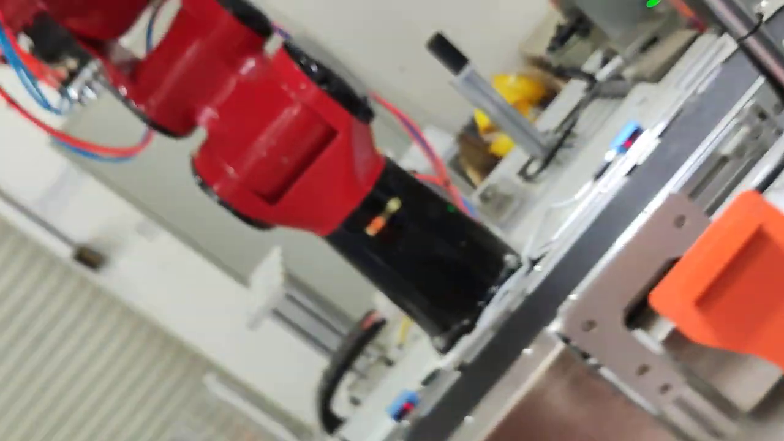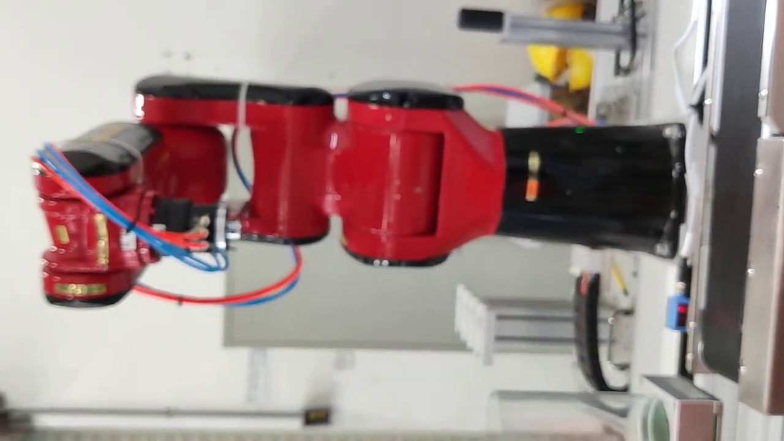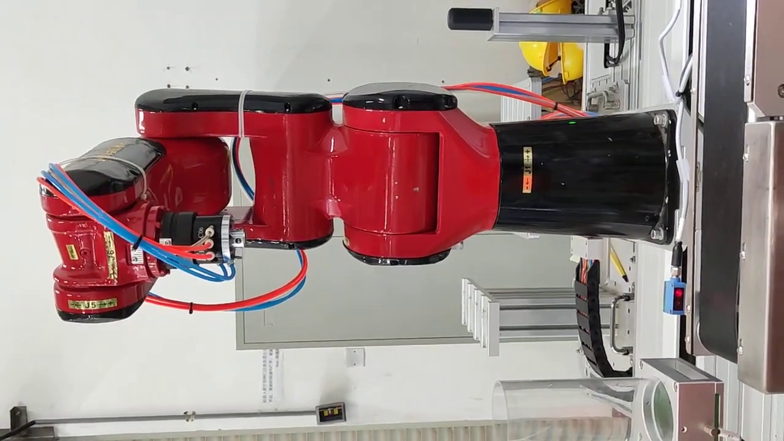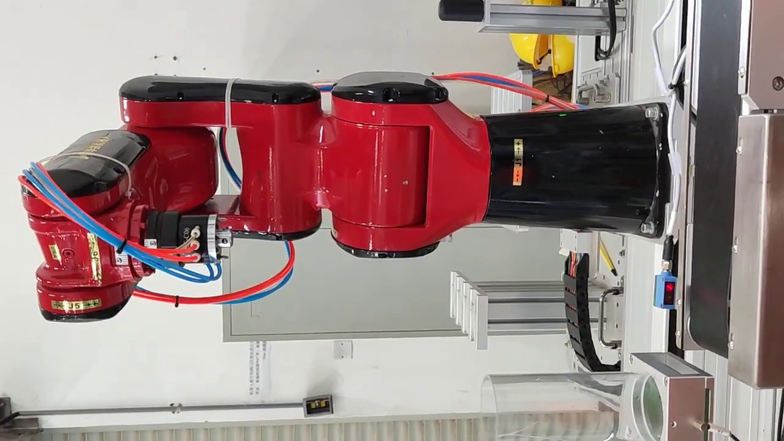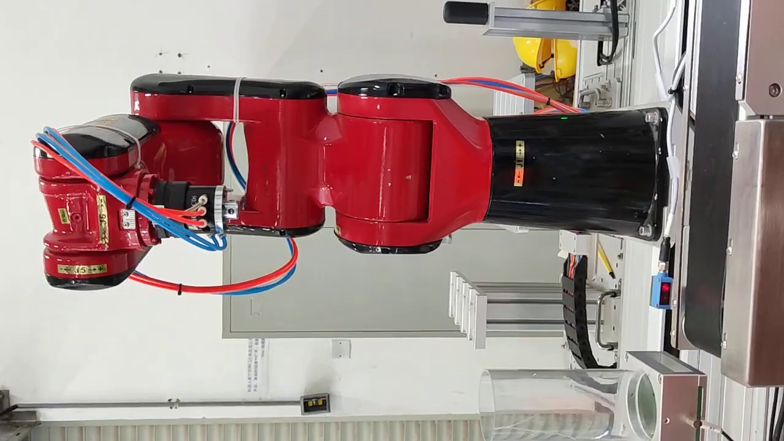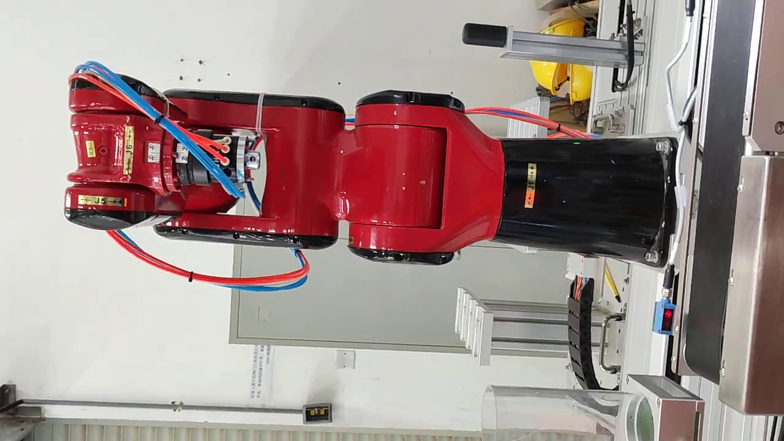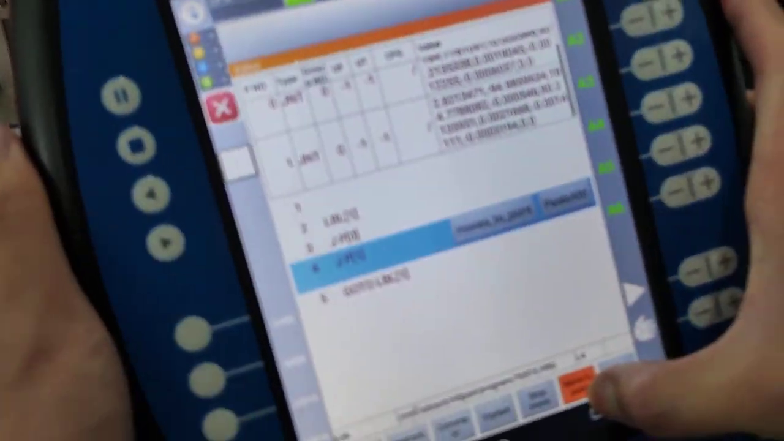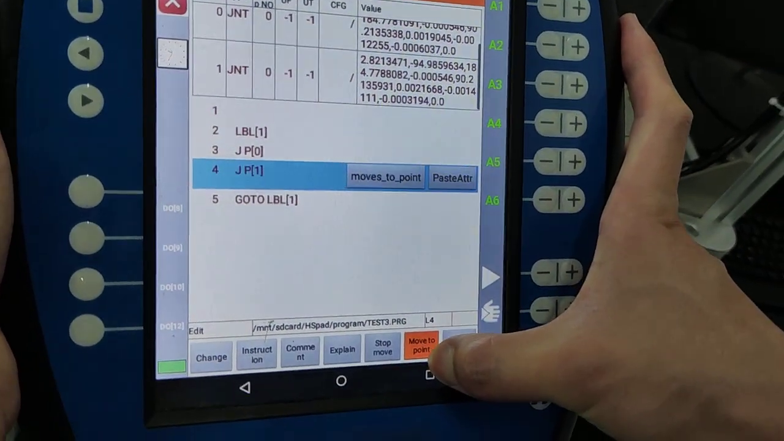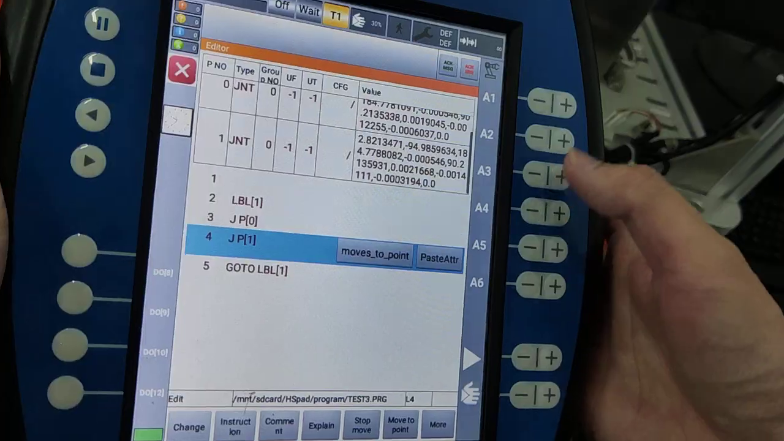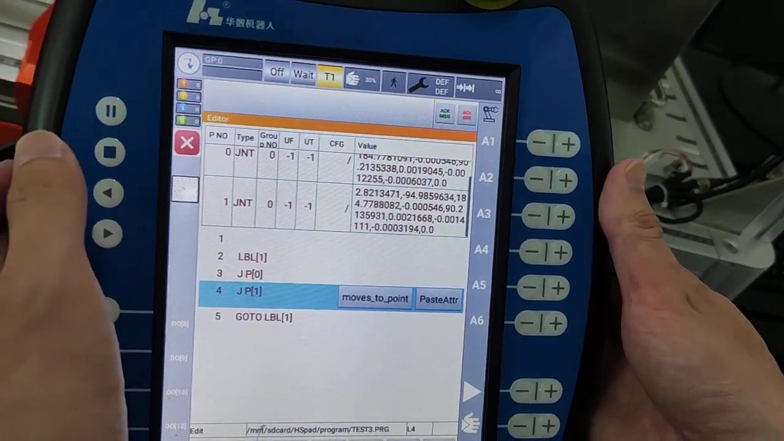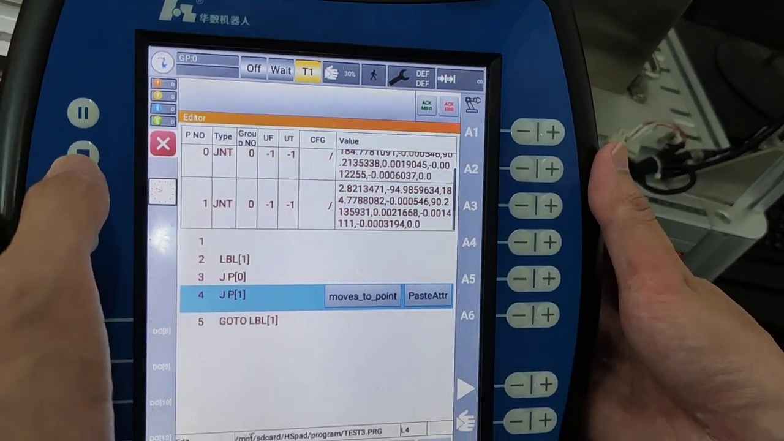We can see our robot. It will move to GP1 and then move to GP2. We need to enable and move to point. It means we can check the point position. It is safety or correct or not. That's all.